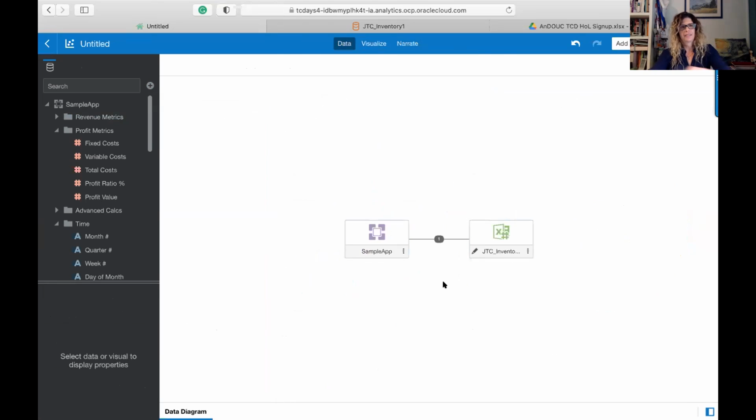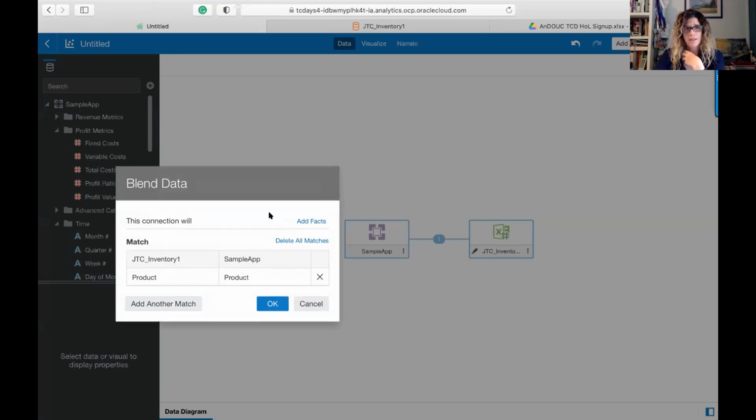In the data tab that we have in this project, we are going to see all the data sets that we're working with. And you will see a line with 1 in the middle for this particular one. If you press this, you will see that you have a join between those two data sets. And I didn't create anything. I just added a new data set. But because these two data sets have one column with the same name and the same data type, it assumed that this is a join.